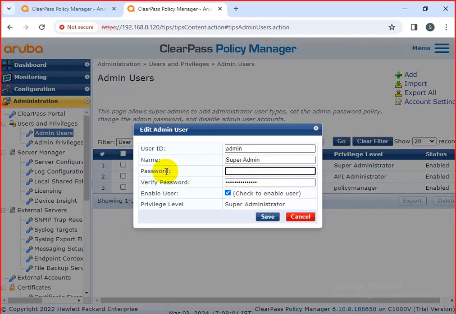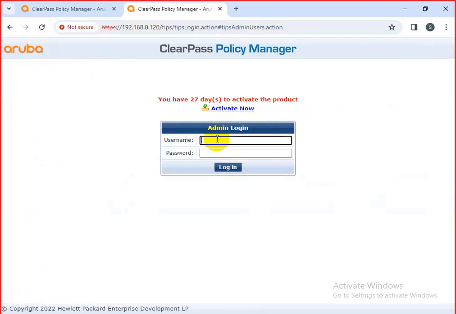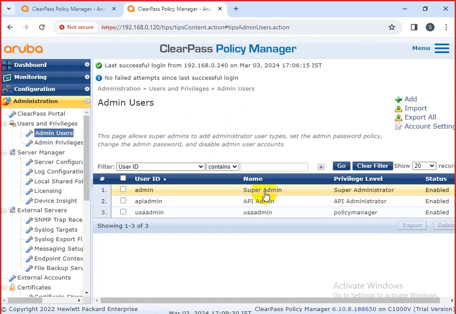Okay. So I'm just going to change the password. I don't know my previous password, so I'm just changing it. So directly they change it. Okay, login user is not valid. Login again to continue. So I have just changed the password, and I'm checking. So this is working. No need for the previous password if you forget; you can directly reset the password. You need to change the password.